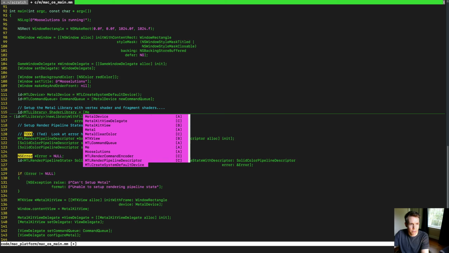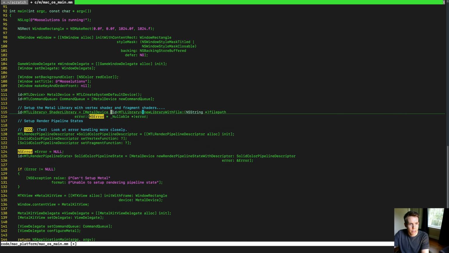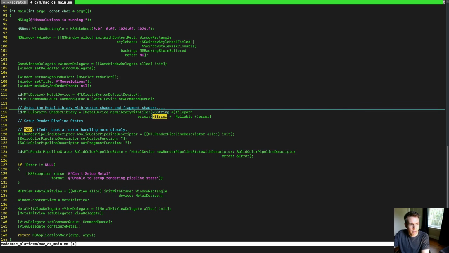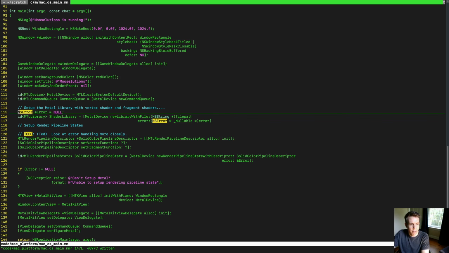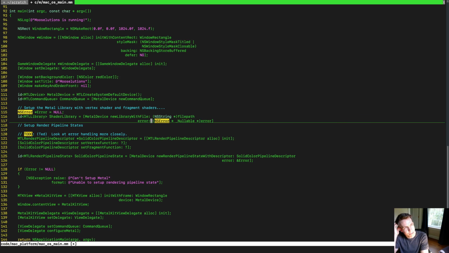MTL device or metal device, and then we can just call new library with file, NSError, right? Okay. So let's just percolate this error back up. We're just going to move it up, and now we've just got this error. And now we don't know where this file path is yet. We're actually going to talk about what that is. I believe we're actually going to just put that inside of the app bundle itself.